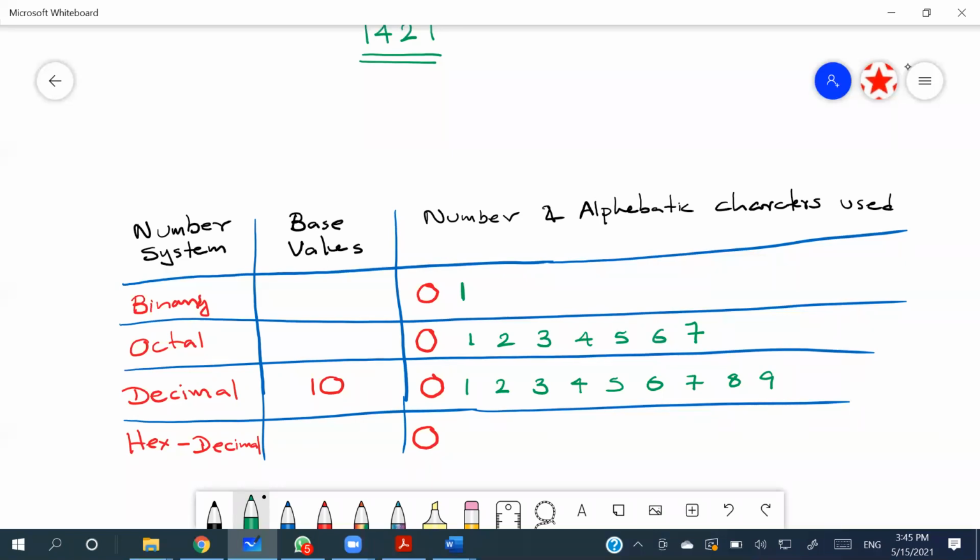For hexadecimal, what should be the ending character? What's the value of the ending character according to this connection? I'm asking the value, not the alphabetical character. Yes, Dinelka, very good. Sulakti, very good. It's 15.